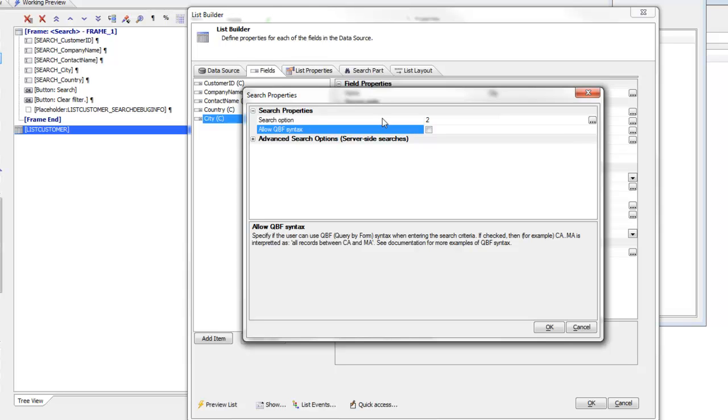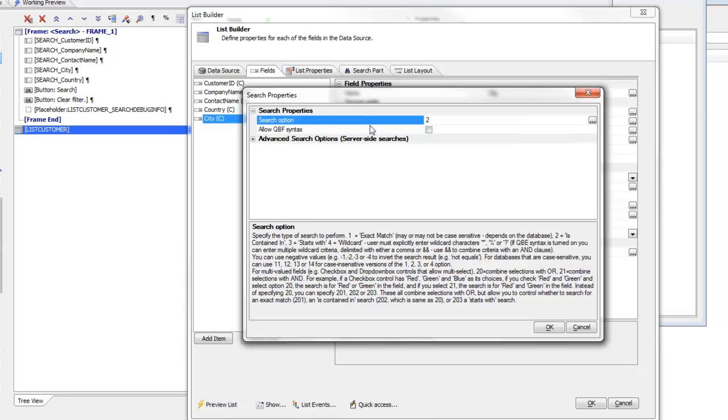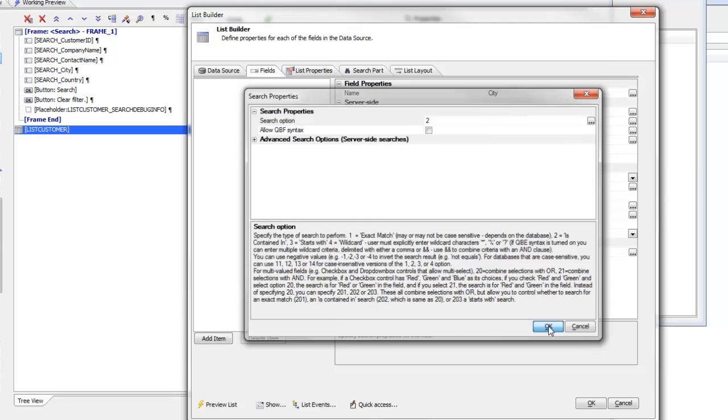You can see here we also have a search option that specifies exactly how the search will be performed. By default we're using an is contained in search, but you can also specify that you'd like the search to be an exact match or a not equals. So there are quite a few different search options that you can choose from. I'm going to leave it as is contained in, and I'm going to turn off QBF syntax.